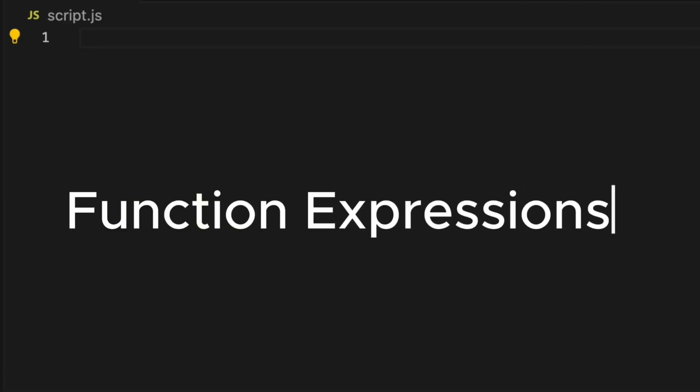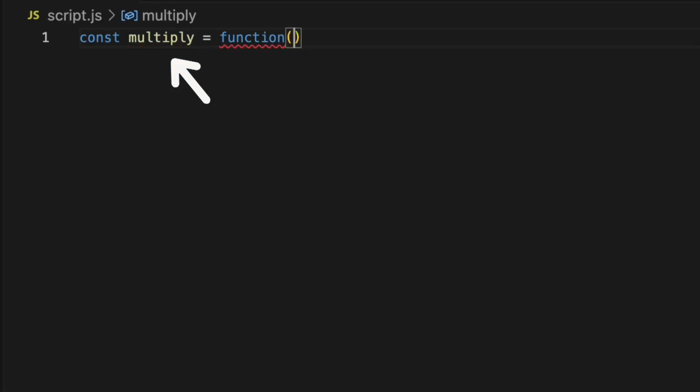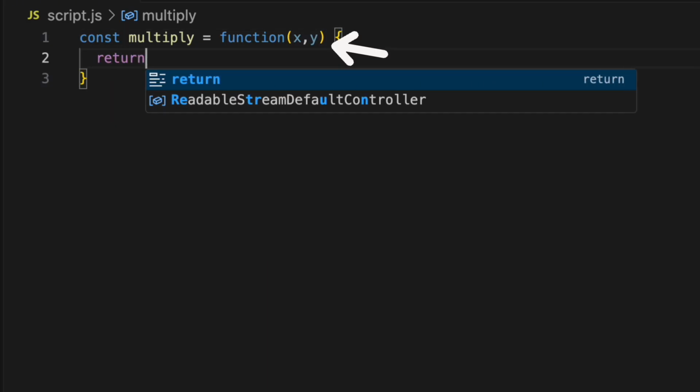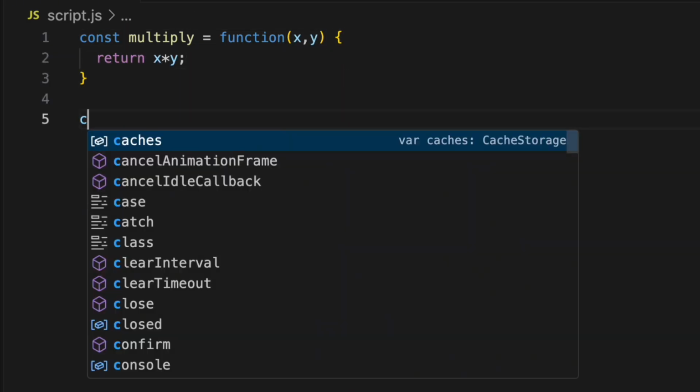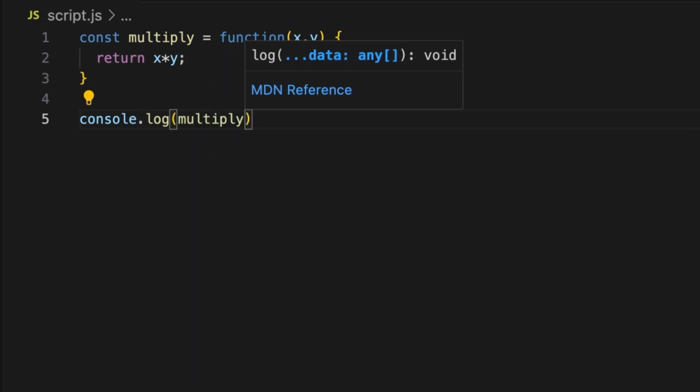Function expressions. A function expression allows us to define a function inside a variable. This function expression stores a multiplication function in a variable.